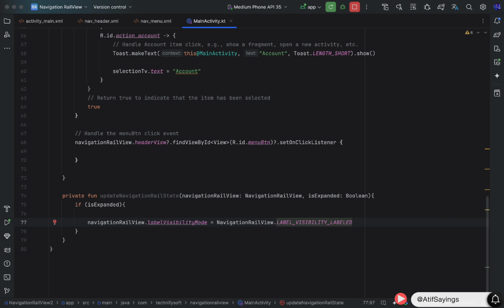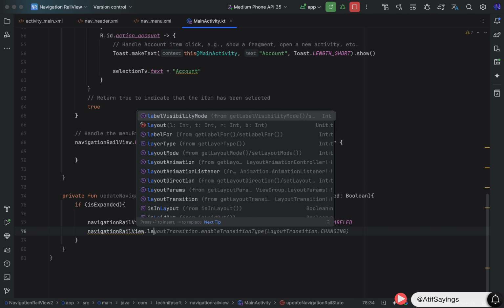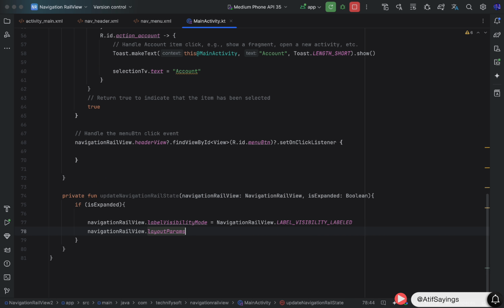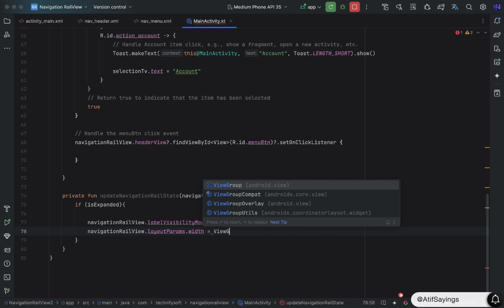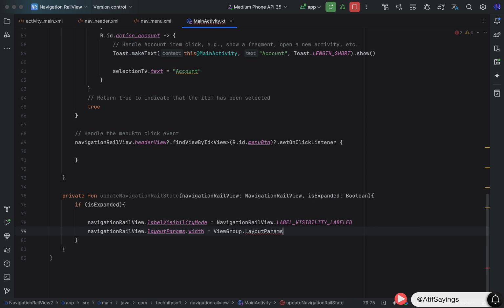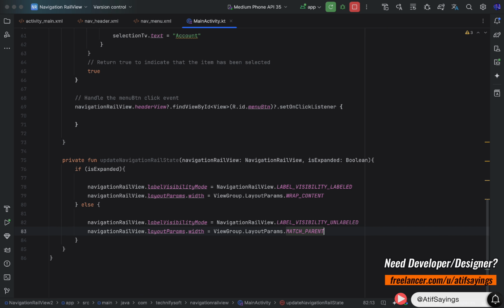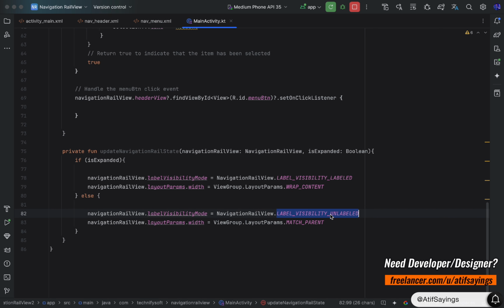After that, we also need to adjust the width of the navigation rail view. For that, we will do in the following way. navigationRailView.layoutParams.width equal to ViewGroup.LayoutParams.WRAP_CONTENT. Now we need to create an else statement. In this case, we need to hide the labels of menu items of our navigation rail view. So we will use the property navigationRailView.labelVisibility unlabeled.